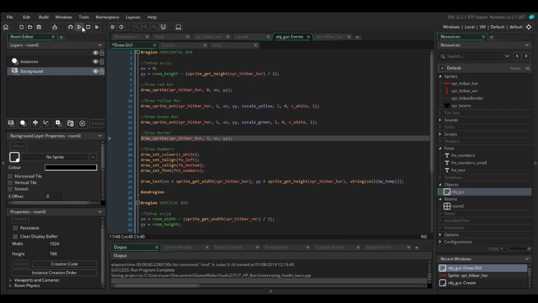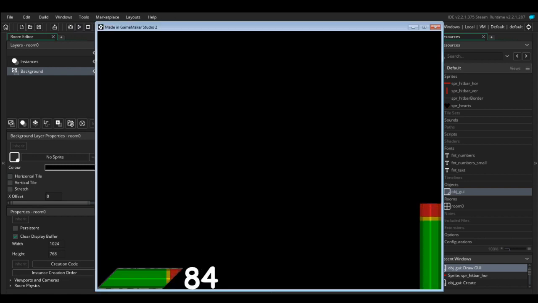Let's run the game. And there you go, a diagonal health bar.